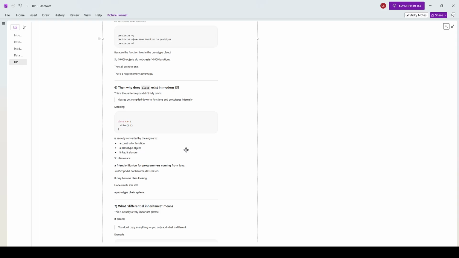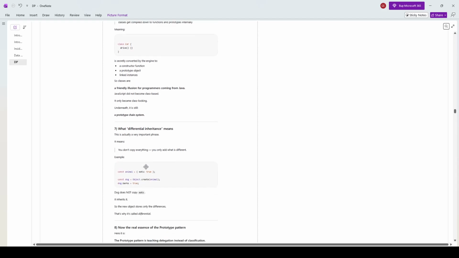So classes are a friendly illusion for programmers coming from Java. JavaScript did not become class-based, it only became class-looking. Underneath, it's still a prototype chain system. So this drive is still a constructor function. You can still use this without the class Car. You can still link to it from another object in another module as long as you export it. It's still a prototype object that you can copy. That's the inherent foundation. It's not a class.